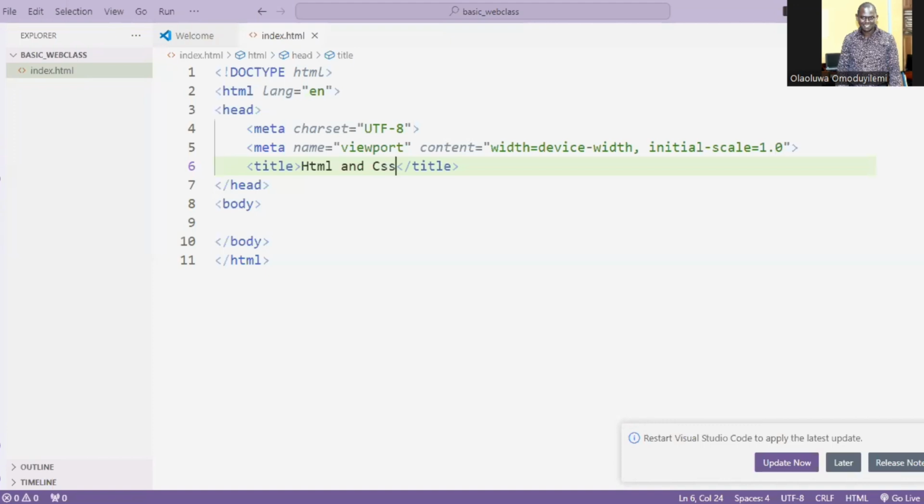It's the skeleton of your website. It's the main thing in your website. Now you can create a website with HTML alone, but it won't be as beautiful, as attractive as when you have CSS with it. So yes, you can have a web page with just your HTML alone.